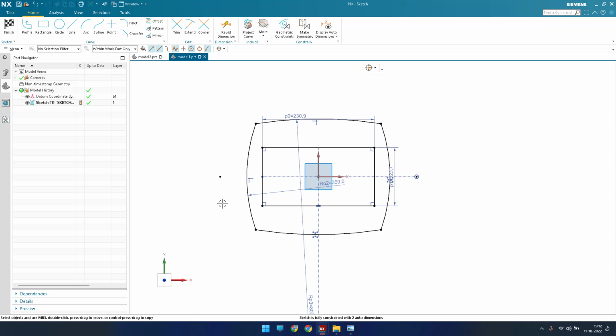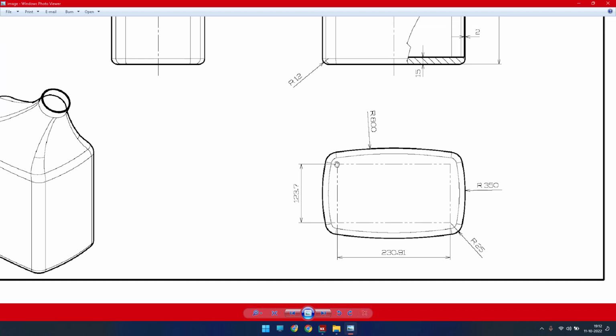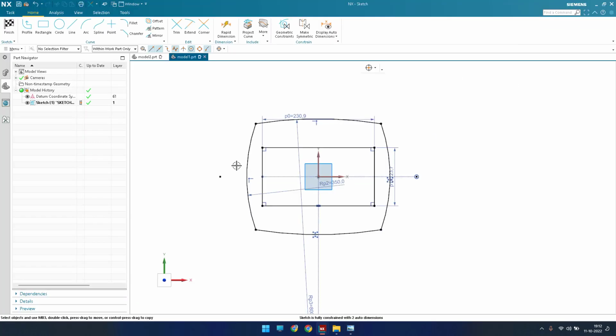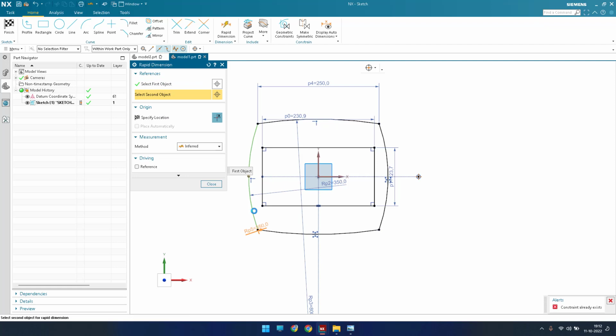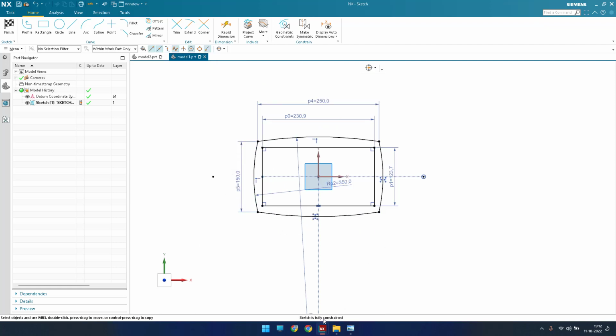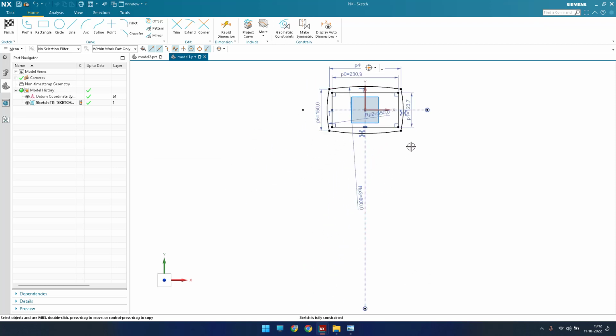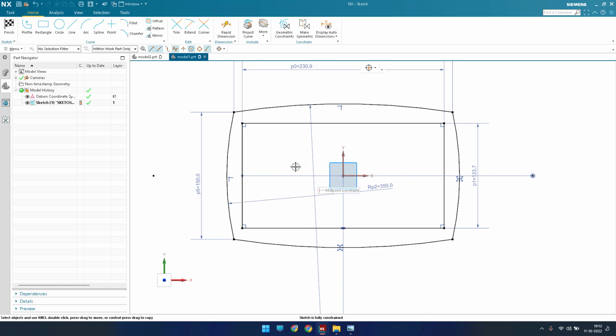Now we can provide some dimensions for this. As you can see, there are no dimensions given here, so let me give some. I'll hit D, and between these two it is 250 mm. And between these two points it is 150 mm. Now you can see the sketch is fully constrained. This is the sketch we need, and we can finish the sketch now.